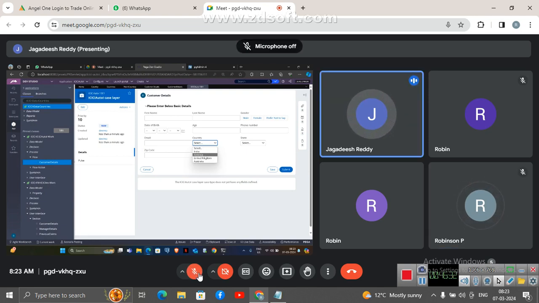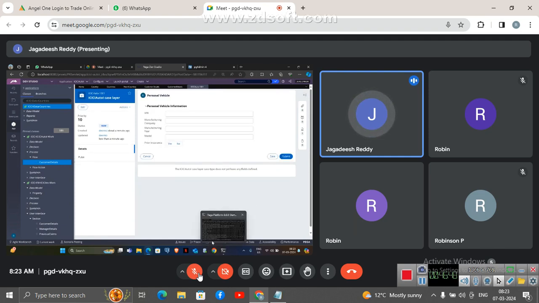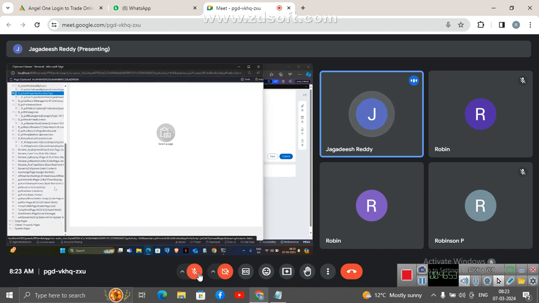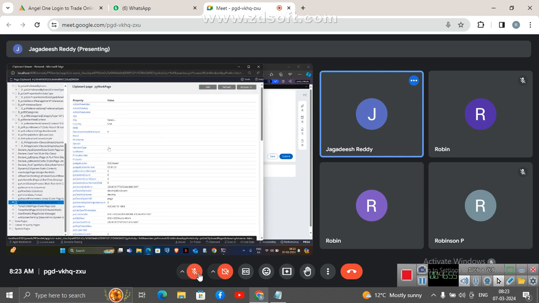Okay, so now I am selecting America. On the UI, what are you going to see? India, Australia, United Kingdom, like this we are seeing strings, right? So I have selected America and click on submit. Now check the clipboard, go to the pyWorkPage. In the country, what are you seeing, America or country code? Country code we are seeing.